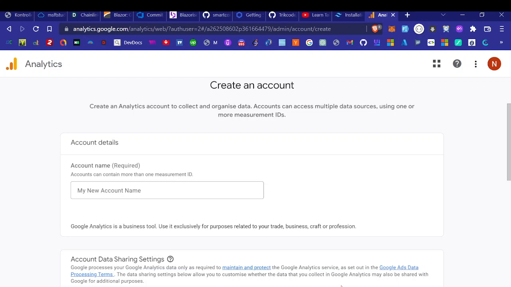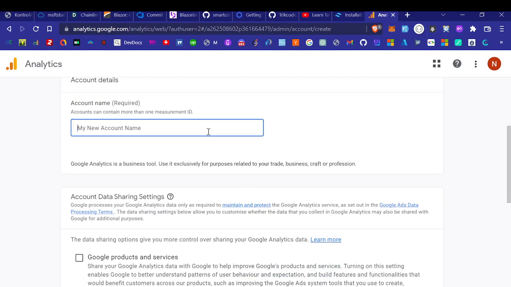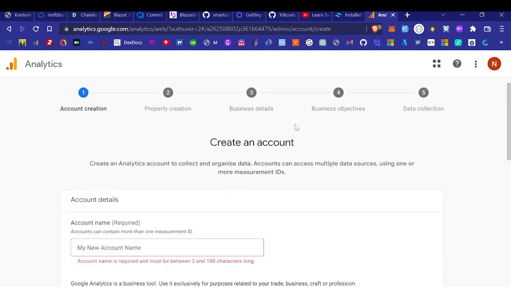I'm just assuming you already have a Google account, but if you don't, you can create one, because when signing up, you need a Google account. So when you sign in like this, you'll be prompted with this page, as you can see. It may not be the same, but it will be similar. What I mean is that I accessed this while I was already inside the Google Analytics page.